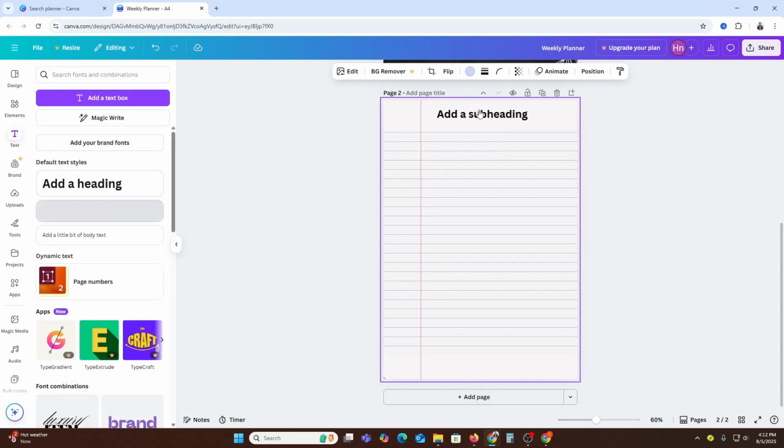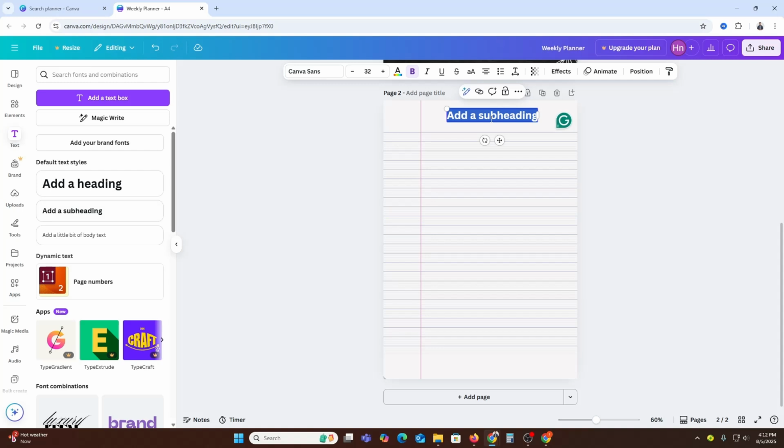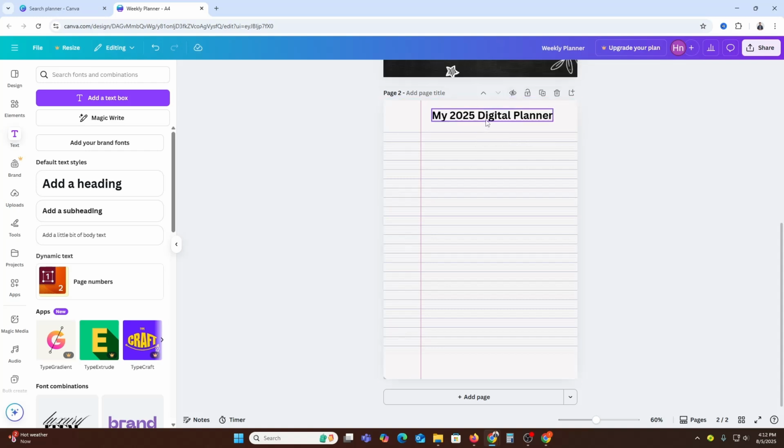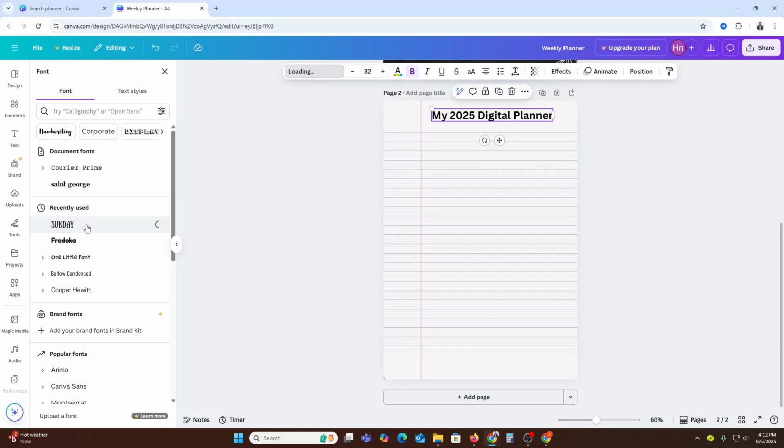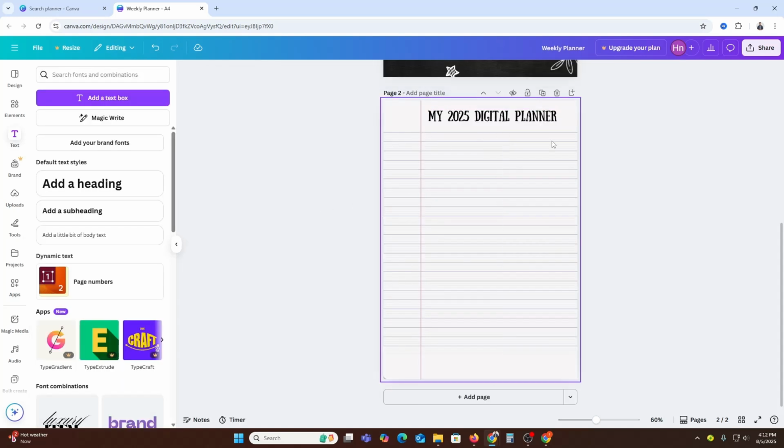Let's say I'm going to add the subtitle, and the subtitle will be my 2025 digital planner. Here actually you can see you can change the font as well. I'm going to add this font for my design.